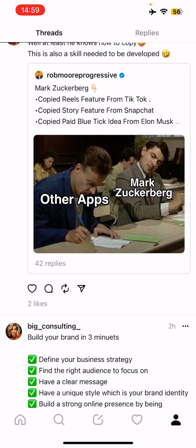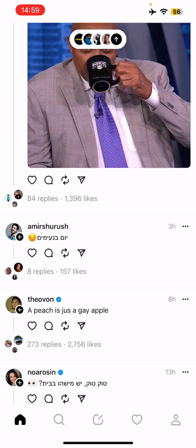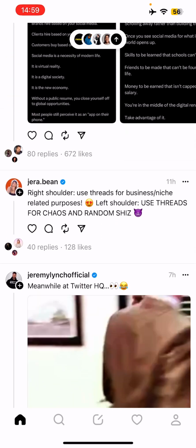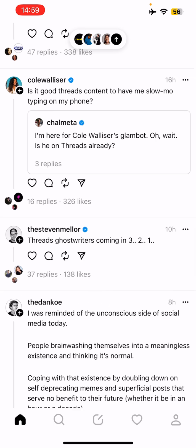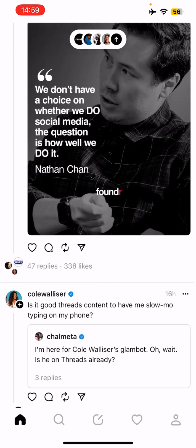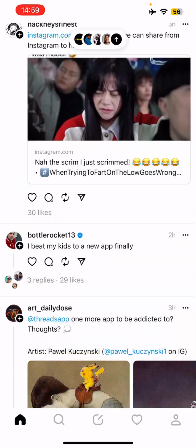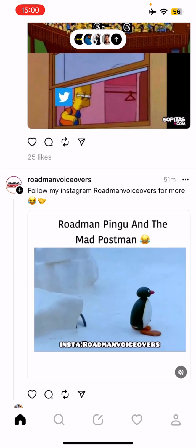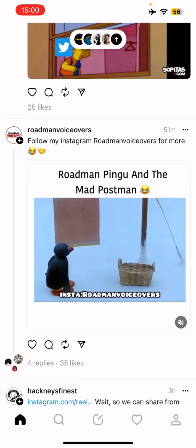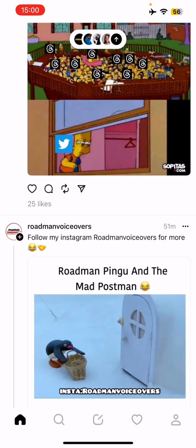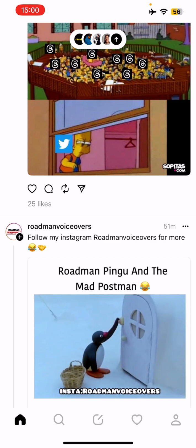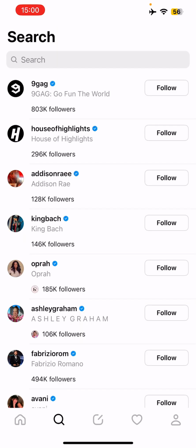If I go here to the home side, you can see the different accounts that there are on Threads. It will find some stuff that is relevant to you. It's not just people you follow, it's all types of people, same as it does on Twitter. On each and every one, you can like, comment, repost and, of course, share it. If you go to the search, this is where you can find different accounts and search for them.